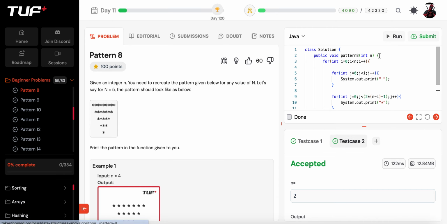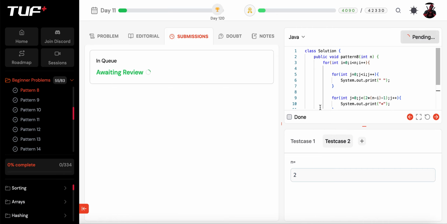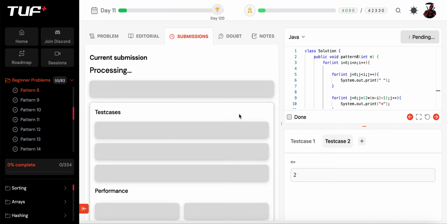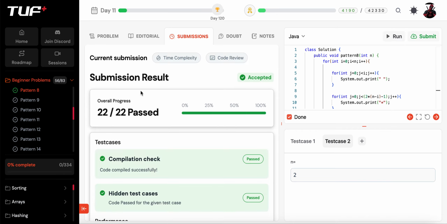So both the test cases have passed. Let me submit this code. So all the 22 cases have passed.